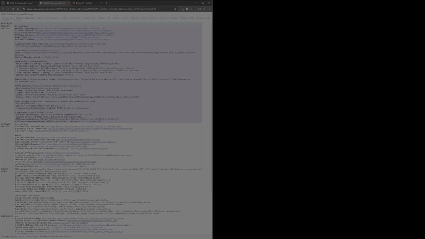The resources tab, the first row here, required utilities. I would encourage you to download these programs. Several of these, such as ColorControl, are used pretty extensively in the guide, especially when it comes to HDR. The LG OLED TVs are not monitors, so if you want them to behave like a monitor, you're definitely going to want to take advantage of CRU and ColorControl.